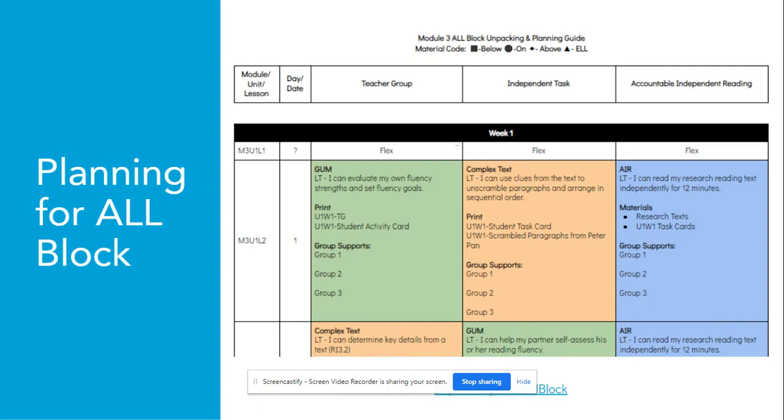Okay. When planning for all block and looking at assessment data from the modules, it's really helpful to have the all block template laid out. Here's a planning tool that is color-coded so that teachers and staff members can see how the patterns are working together.